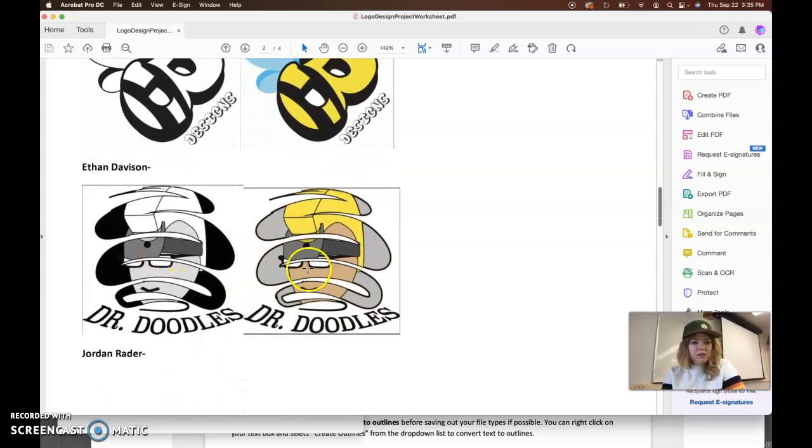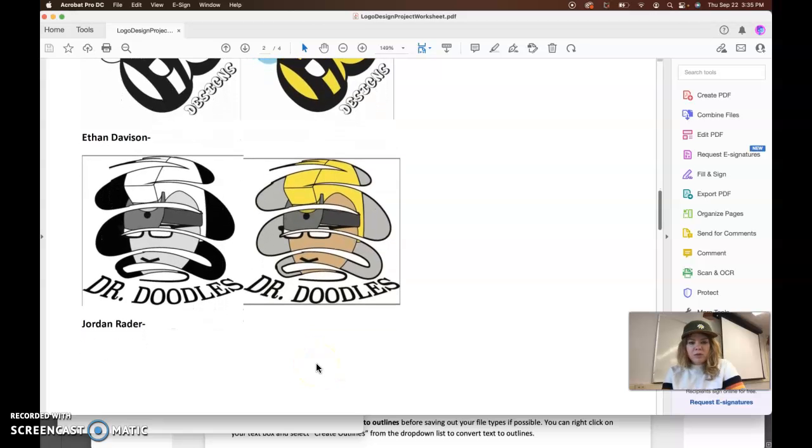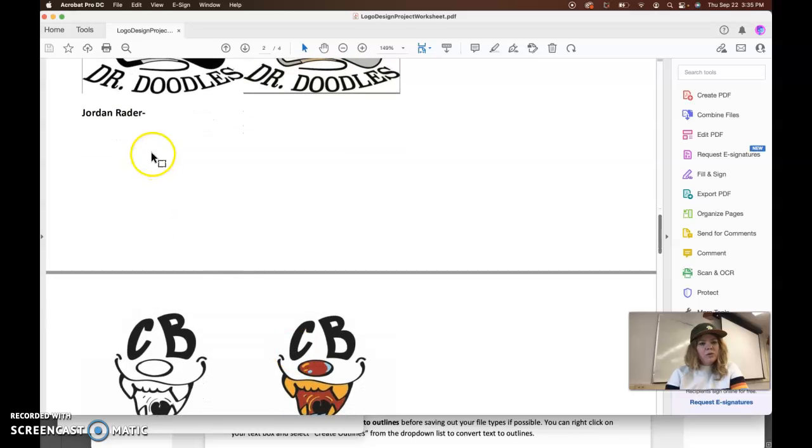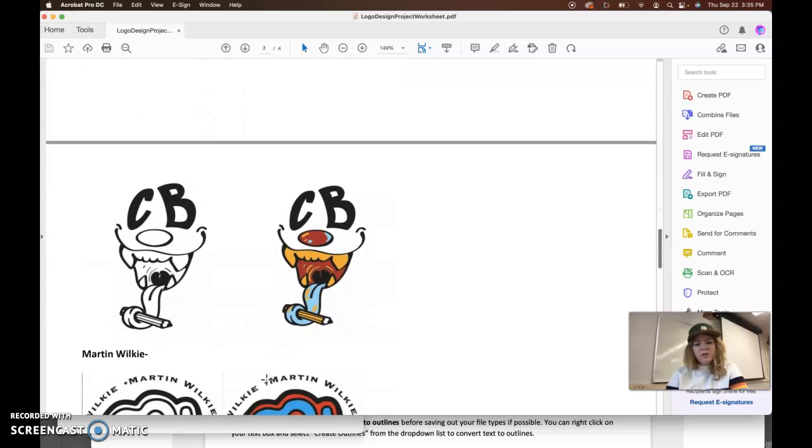This is Ethan Davison's. This is his black and white version, and then this is his color version. His was Dr. Doodles, and he really likes to doodle, so that's why he went that route. Jordan Rader's is down here. She's more of an illustrator, so she used Illustrator to really create an illustration. She used the blob brush tool, which we will go over in a demo video soon, and she created this hand-drawn illustration. So she doesn't really have very much text.